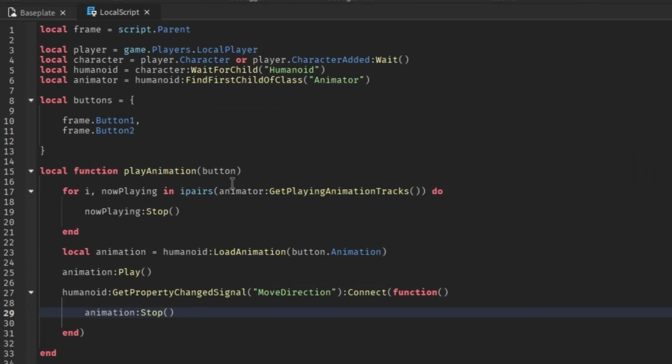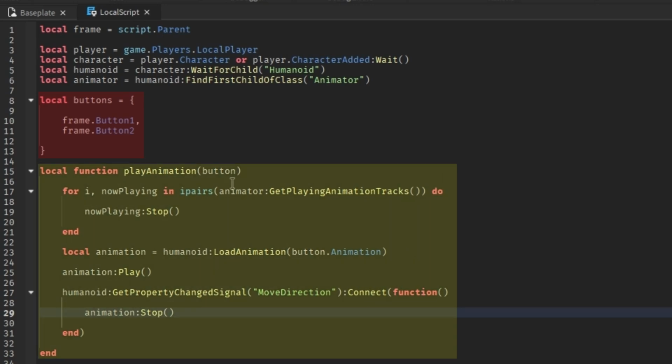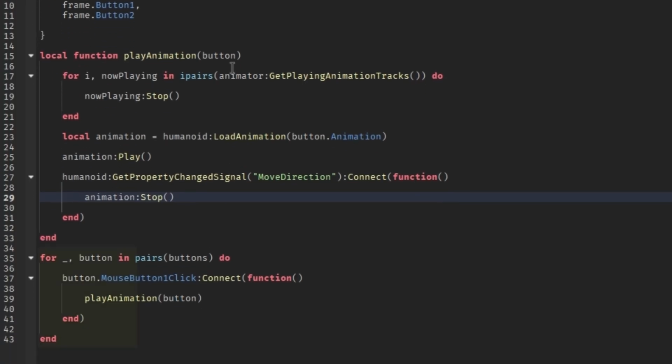First, we create variables for the frame, humanoid, and an animator. Then, we create a table with every button we created and assigned an animation object to. Before explaining this block of code, let's first understand this one.